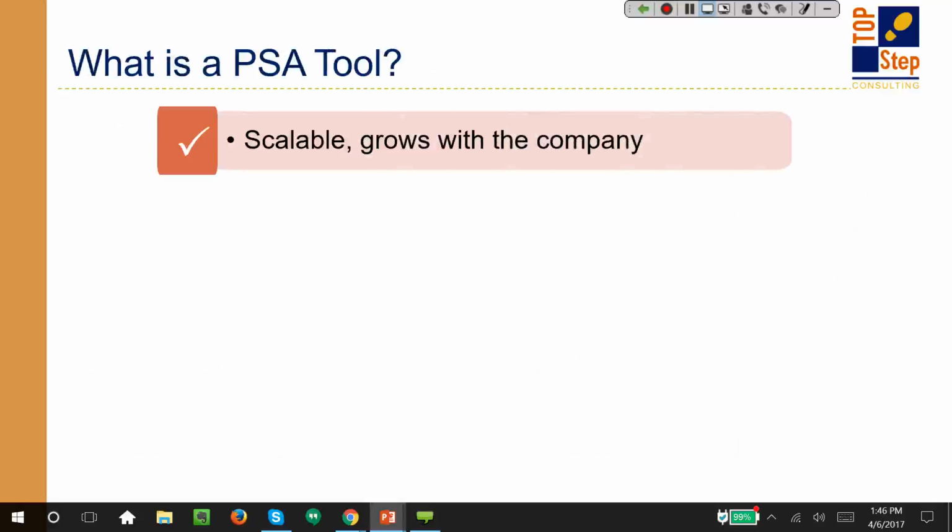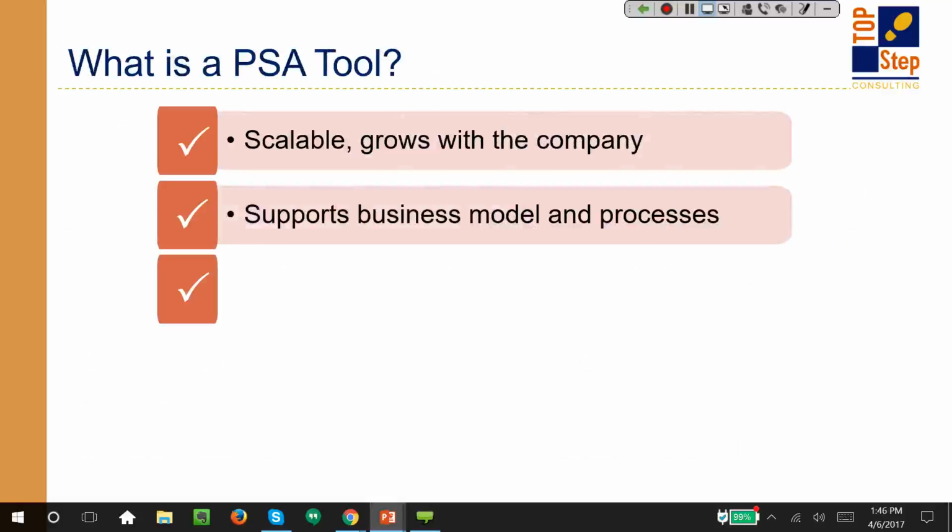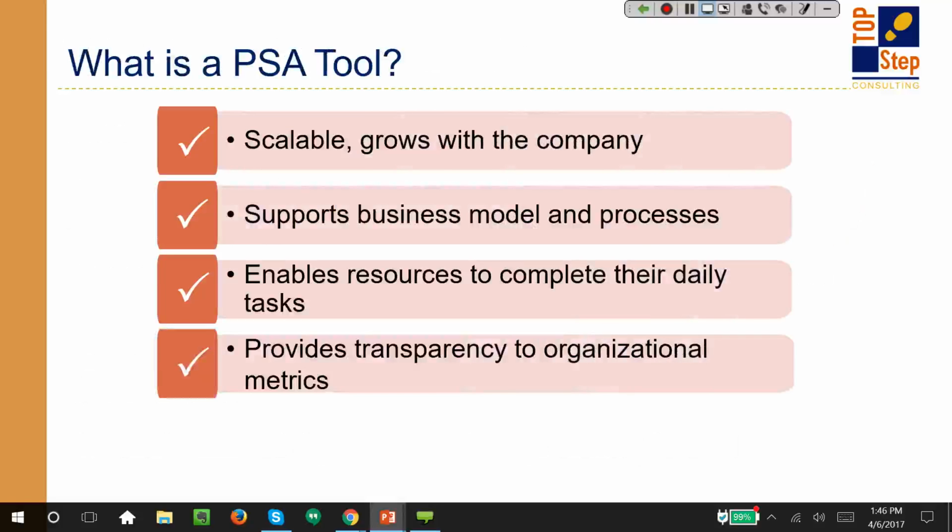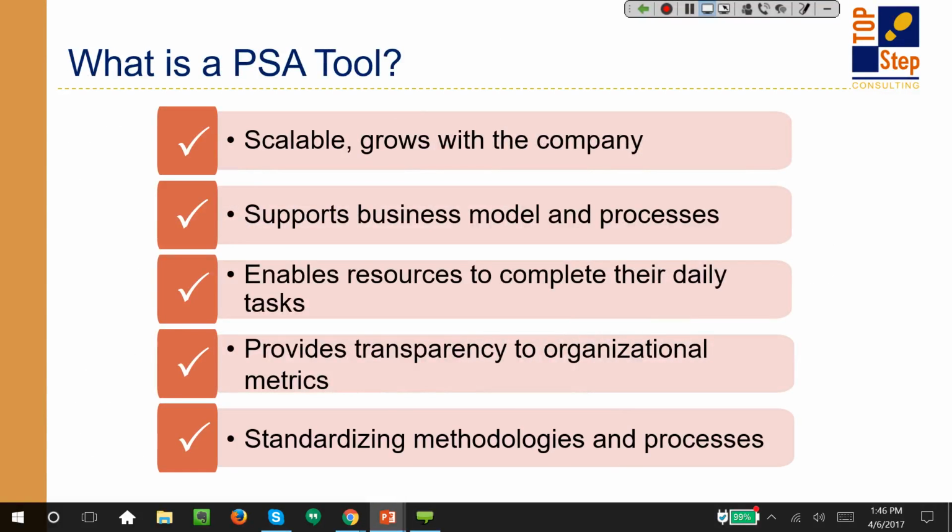So what is a PSA tool? A PSA tool needs to be scalable. It needs to support our business processes. It needs to enable resources to complete their daily tasks. It needs to provide transparency to organizational metrics. It also needs to have standardization methodologies and processes.